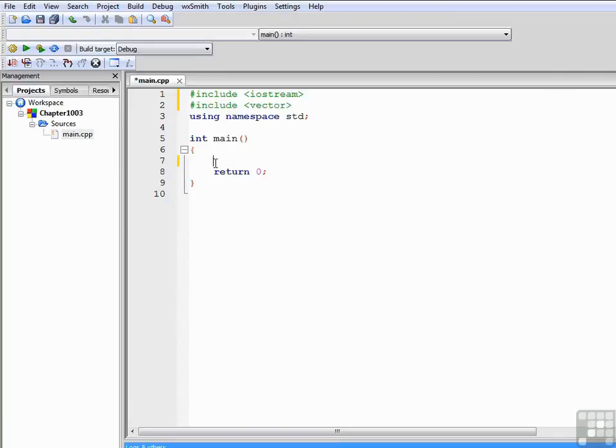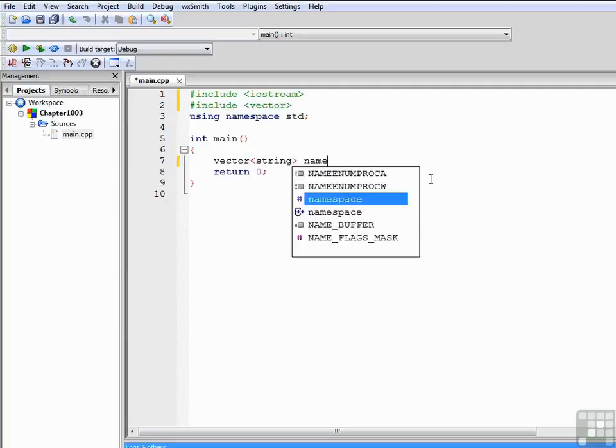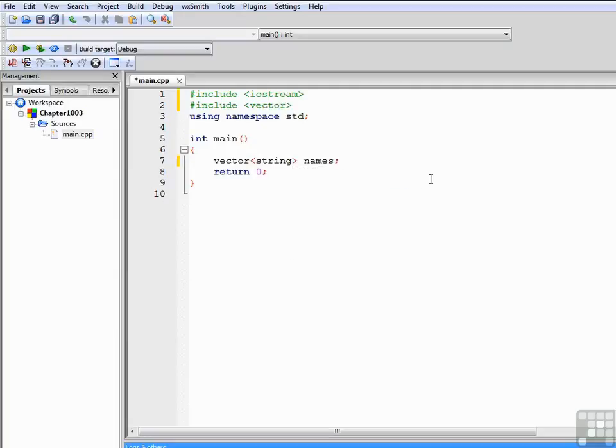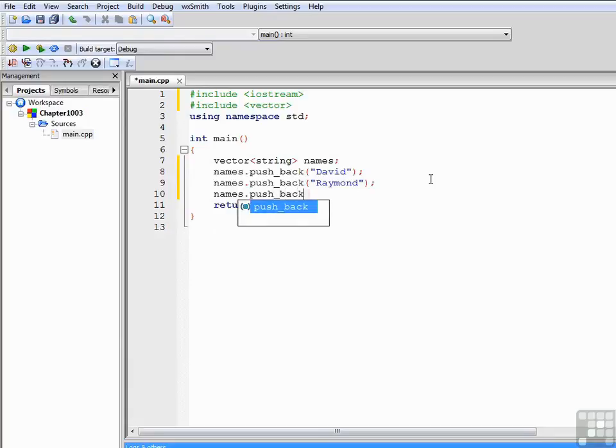Let's move down to the main program, and we'll work first with the vector we worked with earlier, the names vector, which will hold some string values, names. The first means of adding data into a vector, and the most common way to do so, is by using the pushback method. So let me add a couple of names in here real quick. When you use the pushback method, you're adding data into the vector in the first available position.